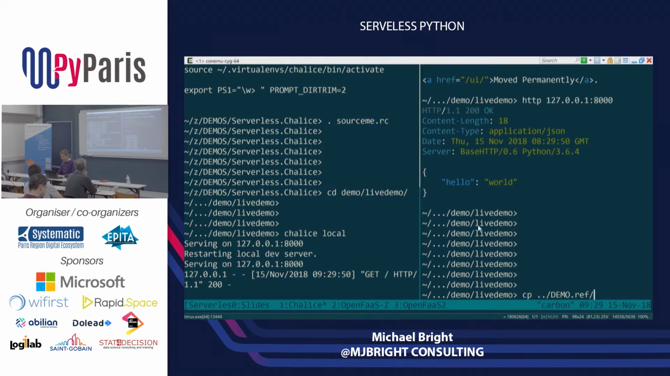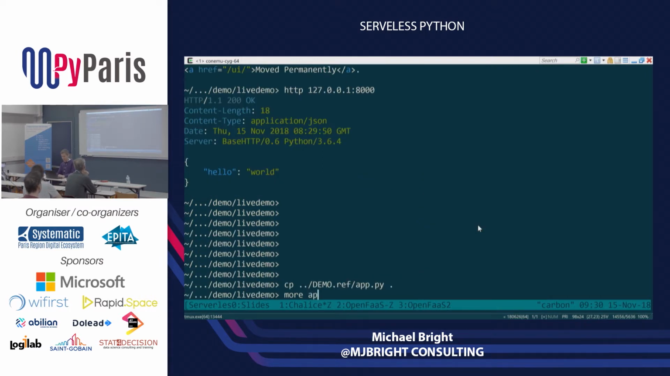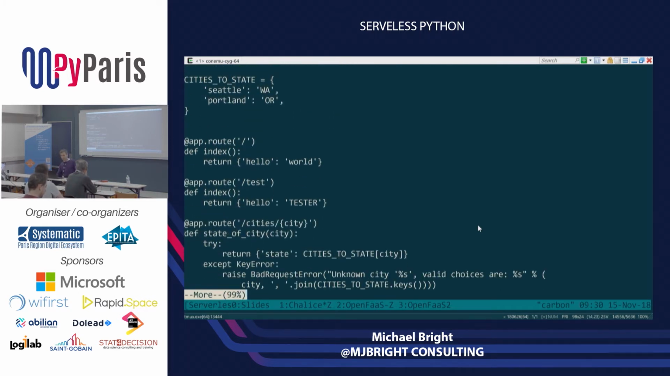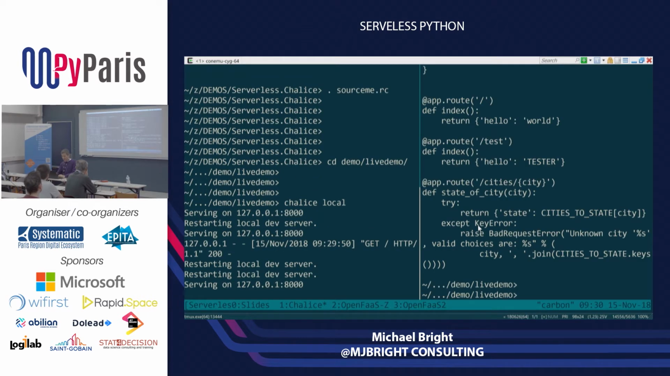And I somewhere have a canned demo. Almost as simple. So in this example, I have the same hello world on slash. I have a route slash test, and I have another route slash cities with a parameter. Nothing amazing. What I wanted to show was when I copied that app.py in there, the server automatically detected that the source had changed, and so restarted the development server. So there's nothing to do.